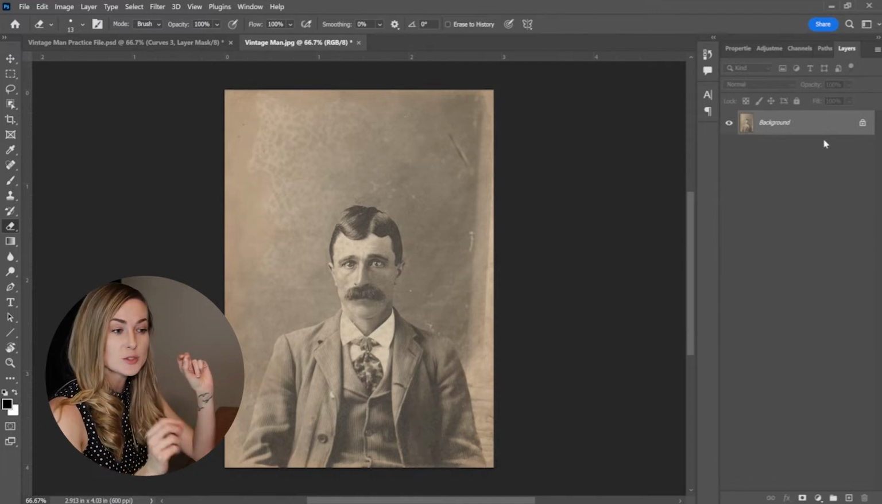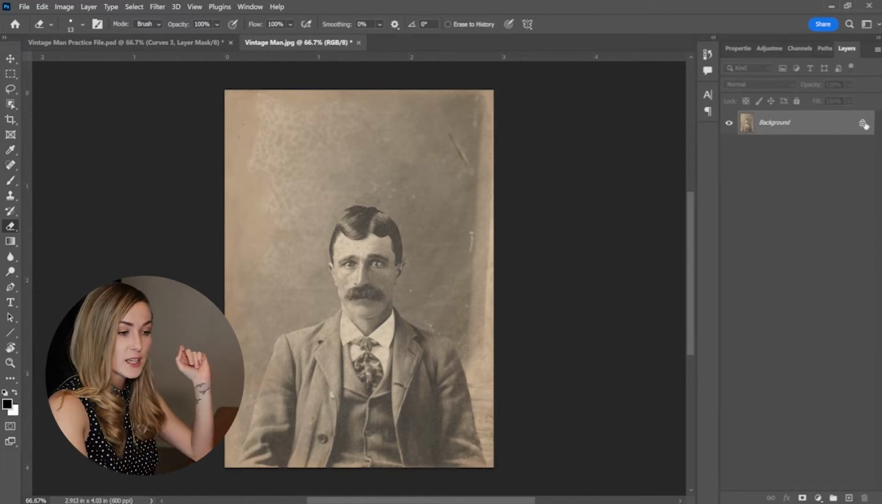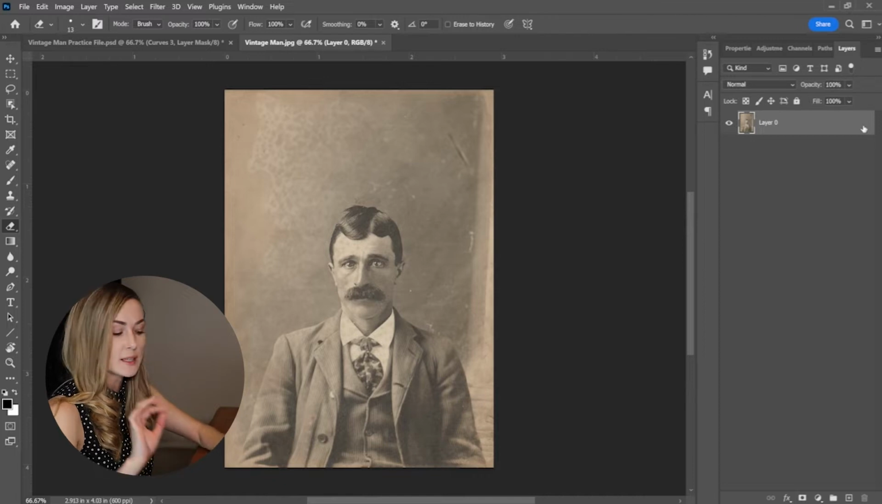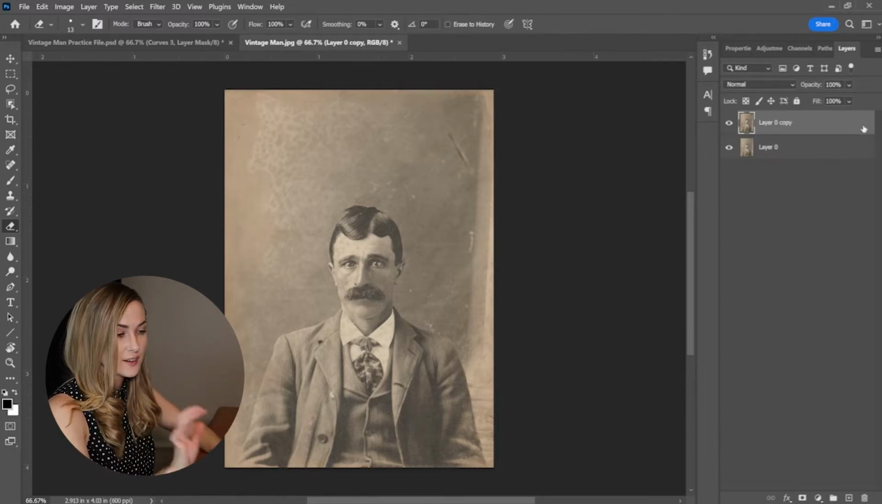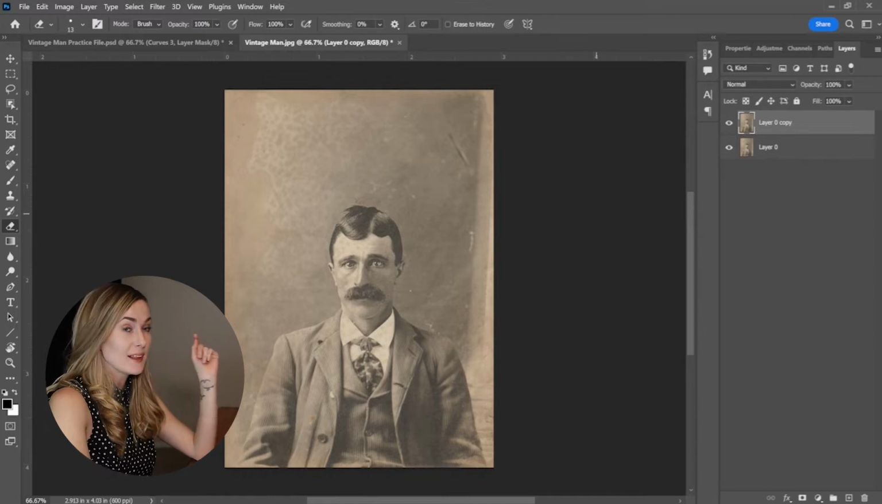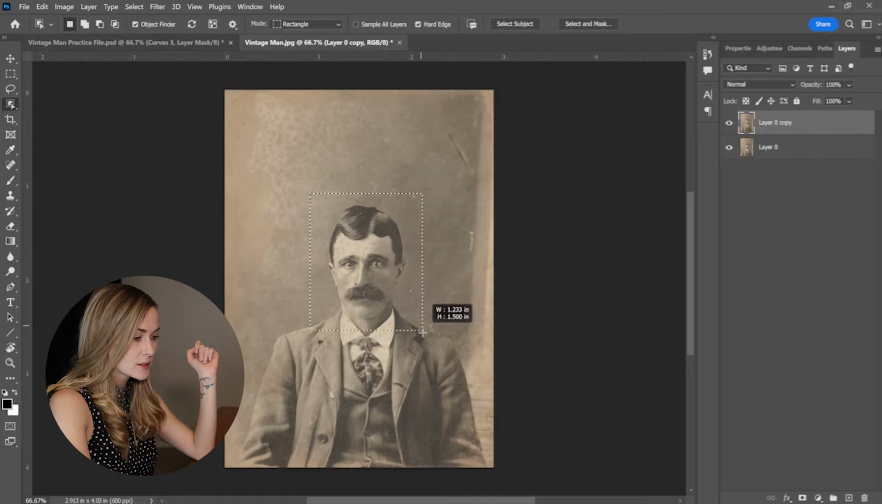So let's get started. With our portrait open, the first thing that we want to do is unlock the background layer. You can do that just by clicking the little lock button. Then we're going to duplicate that layer by hitting Control or Command J. Once we have that layer duplicated, we're going to select his head with the Object Selection tool. Draw a little box around his head.